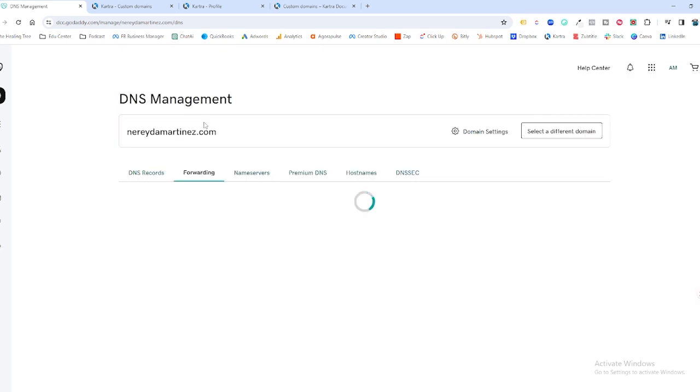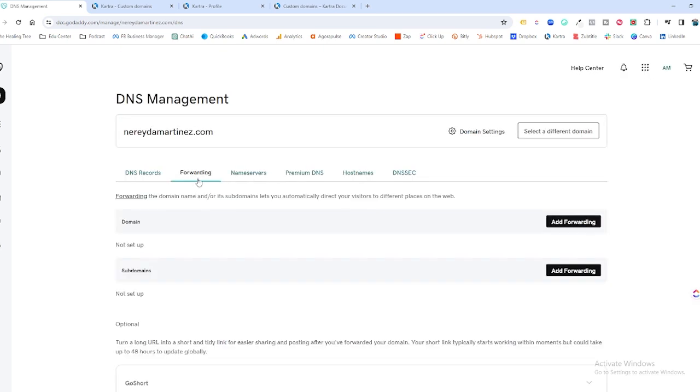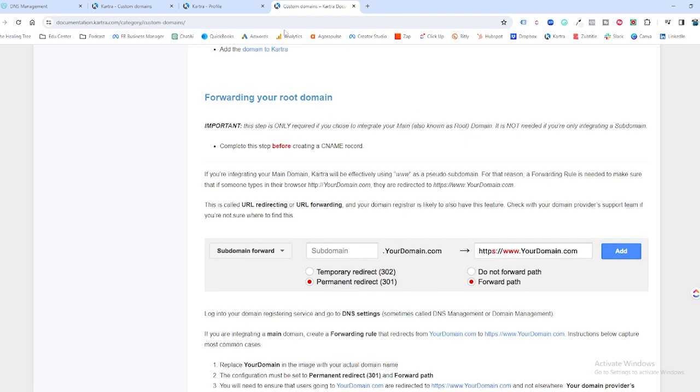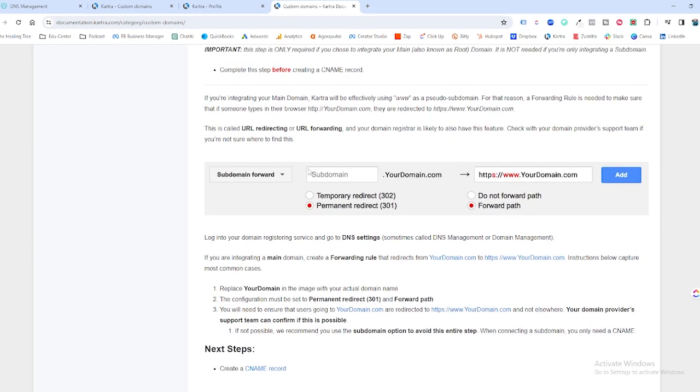So what we need to do is go back into our GoDaddy account and find our forwarding section. Under the domain section, we are going to hit forwarding. And what we want to do is make sure that we select the HTTPS. Again, if we go back to our integrations guide for Kartra, it's going to tell you that right here. It's going to tell you to make sure that you have the HTTPS and that you also have www and then your domain.com.